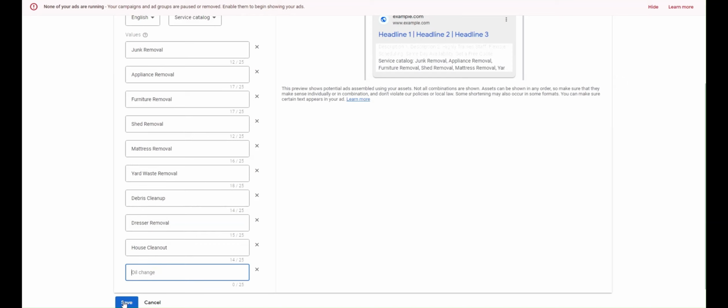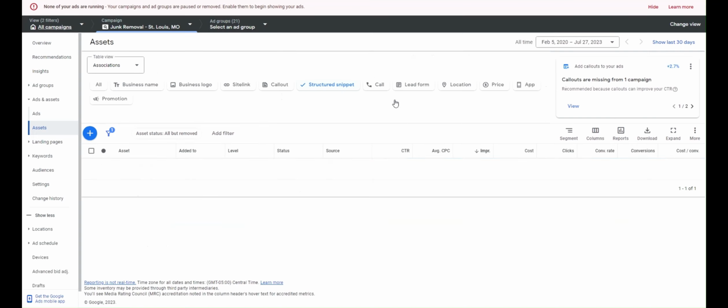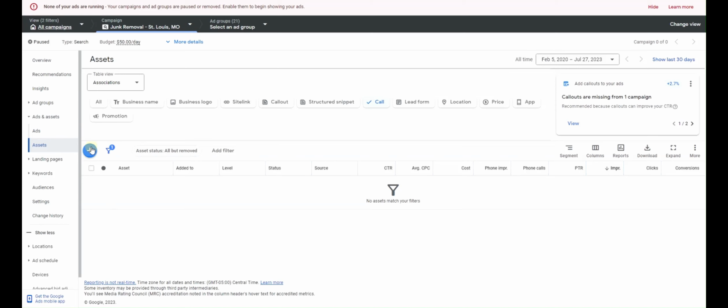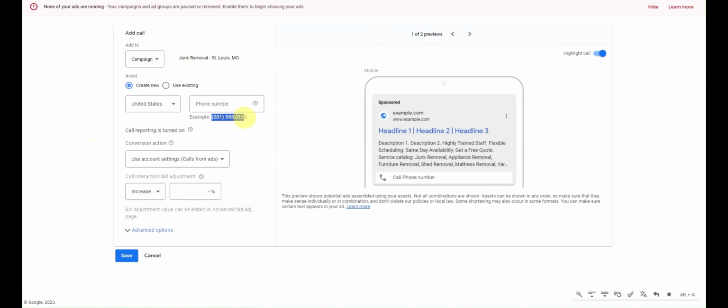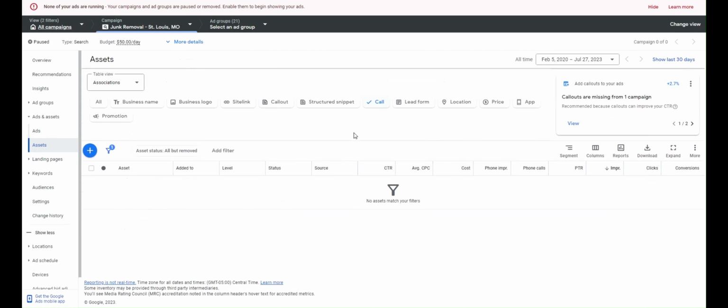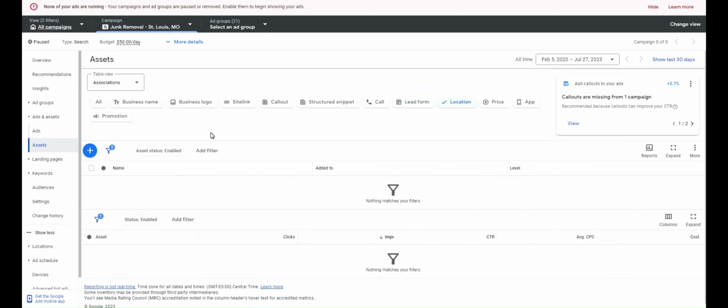All right, perfect. So we add all those, and you'll want to add the call extension. So make sure you add your number, add it like that, and don't worry about increasing the interaction bid adjustment. Just leave it as is, and add that. Forget the lead form extension for now. I've never seen it really be useful.